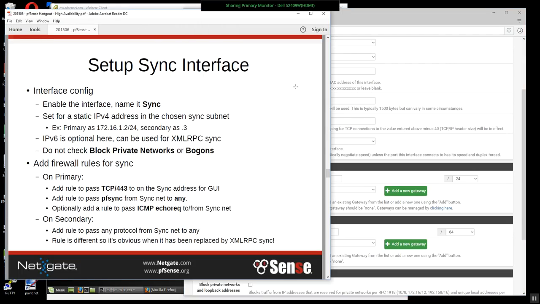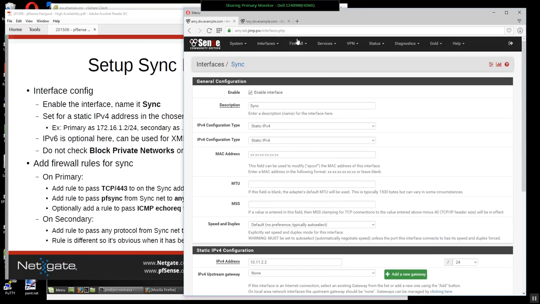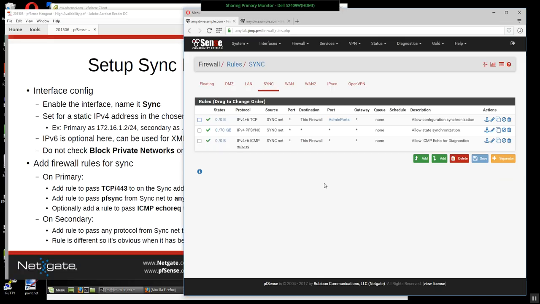All right, so now you want to add some firewall rules for synchronization. So on the primary, we go to Firewall and Rules on the sync interface. And as you can see here, I've got a rule that will pass IPv4 and IPv6. You could just do IPv4 again if you're only using v4. From a source of my synchronization network, I have a destination set as this firewall just because it's an easy shorthand. You could do like from syncnet to syncnet or from syncnet to any or whatever.